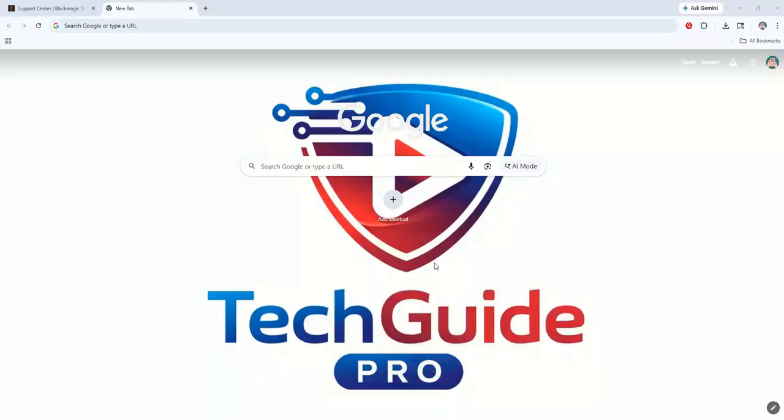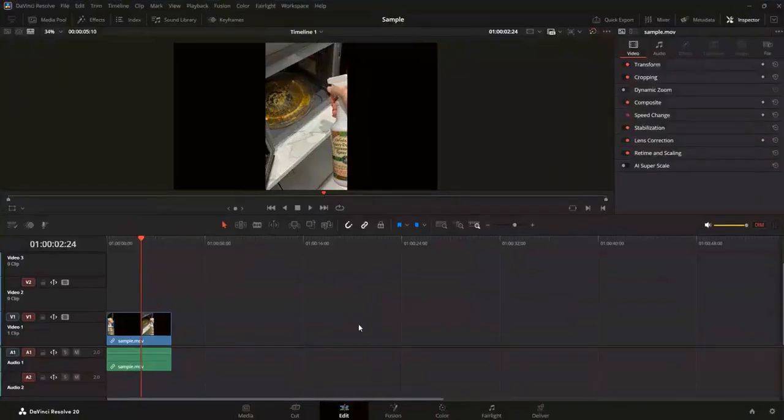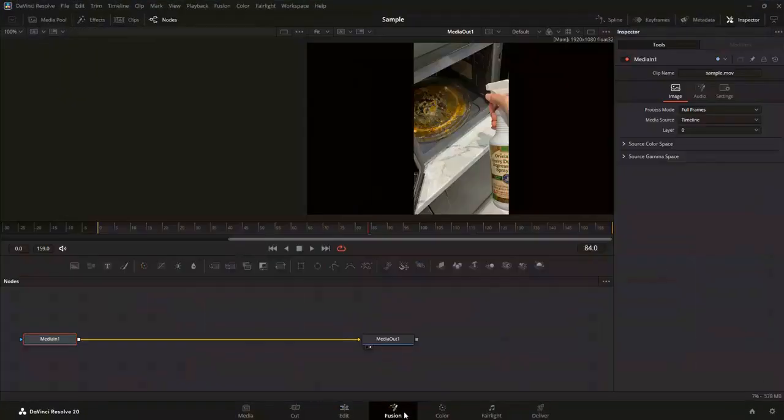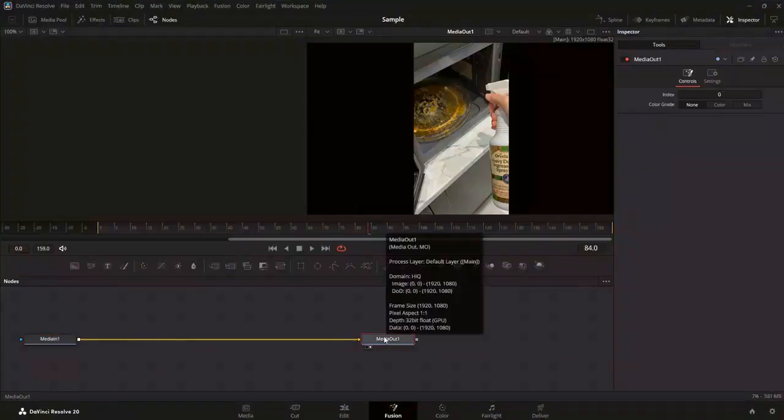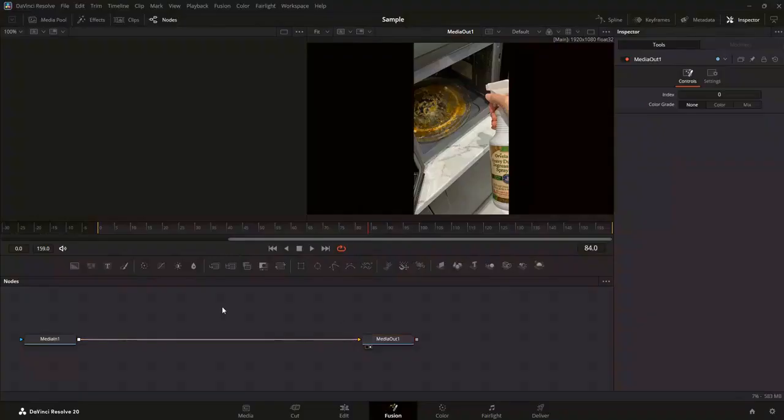First, open DaVinci Resolve and go to the Fusion tab at the bottom of the screen. This is where all the magic happens for motion graphics. To start, you need to create a new Fusion composition. You can do this by right-clicking in the Media pool and selecting New Fusion Composition. Set the desired duration for your composition and click Create.